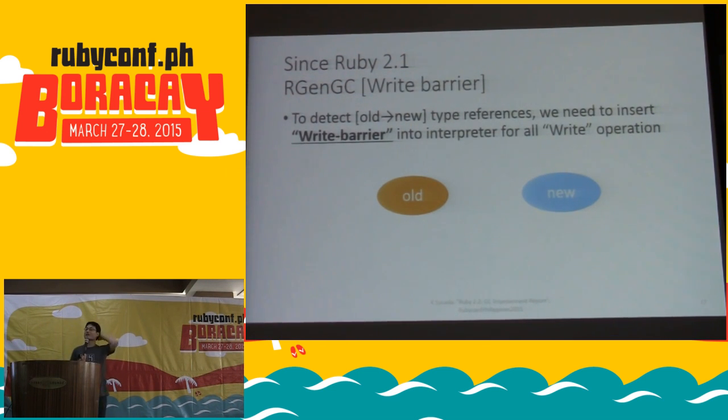By the way, this presentation has many characters, so I published this slide after this presentation, so please check it if you want to know the details.